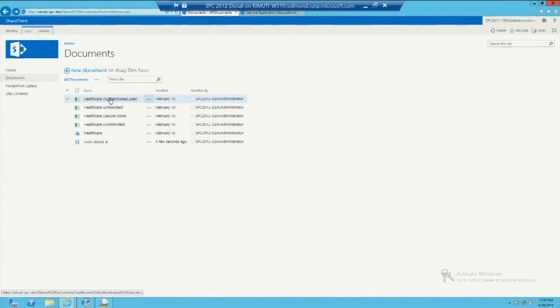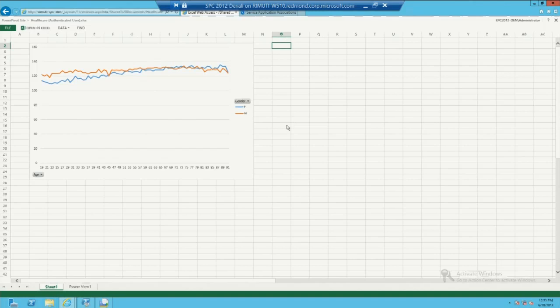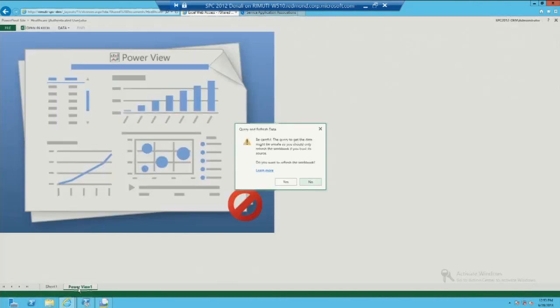So here I have those same workbooks. Let's look at the authenticated user workbook. I have different workbooks that are configured to use the different credential authentication options. This one uses authenticated user, which means it will use either Kerberos or effective username for delegation. So I'll click on that. It opens up in Excel Services, and everything seems fine.